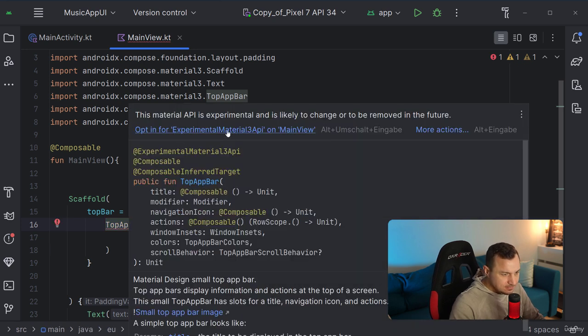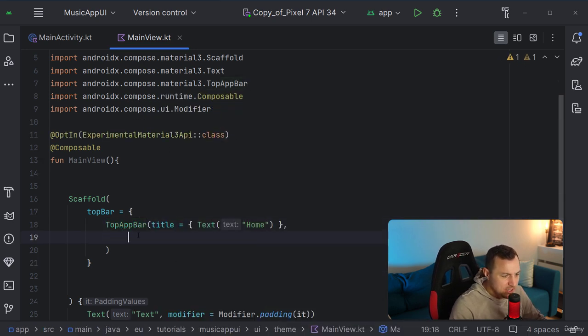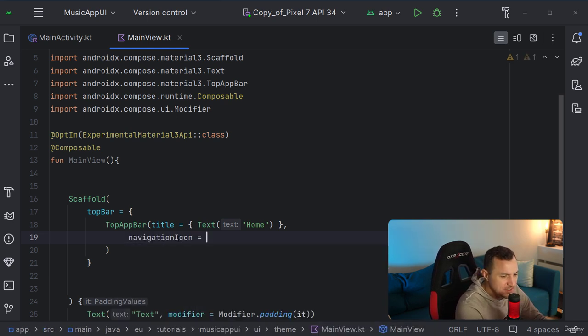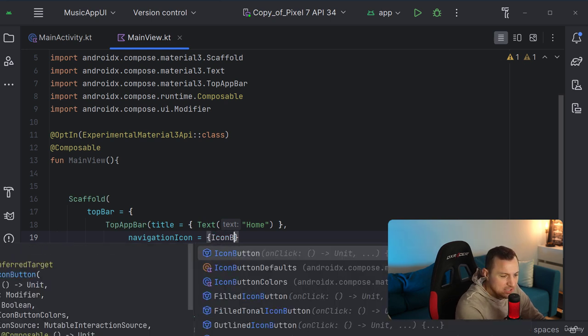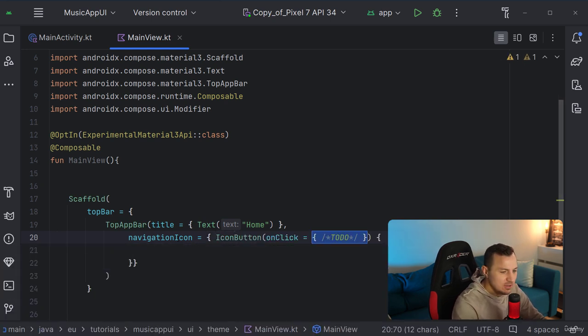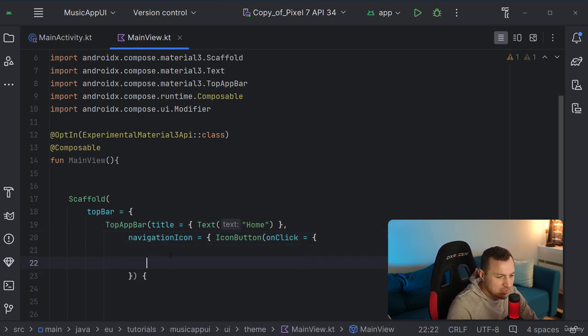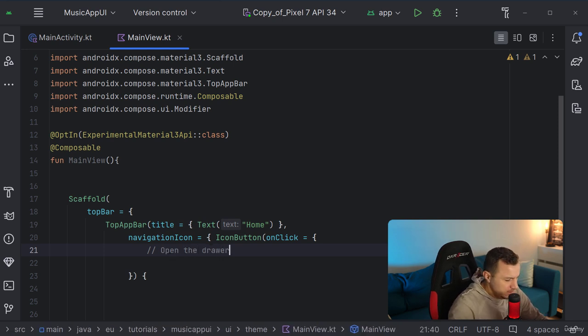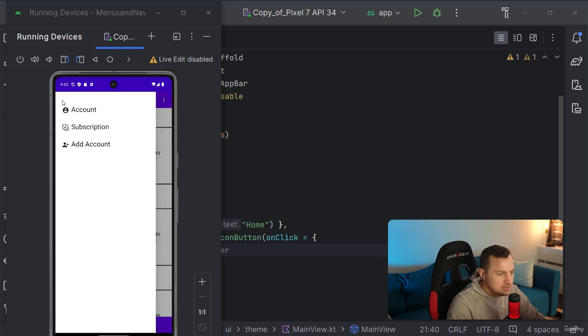Let's also import the experimental Material 3 API, just so this error disappears, and now we can openly or freely add more items to our scaffold. So the top app bar is what I really want to focus on, as I said. And I have the title now. Next, I can set up a navigation icon, and this one will just be an icon button. So an icon that we can actually click on. So that will have a click event, which then should open up the drawer. So this is where we are basically opening the drawer. Okay, because that's what this button should be.